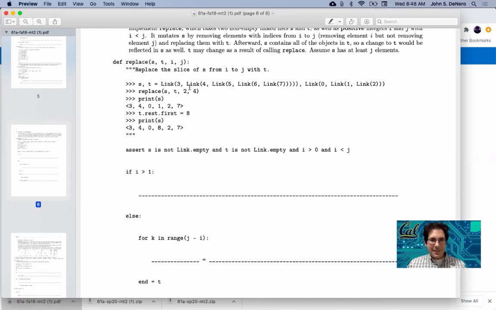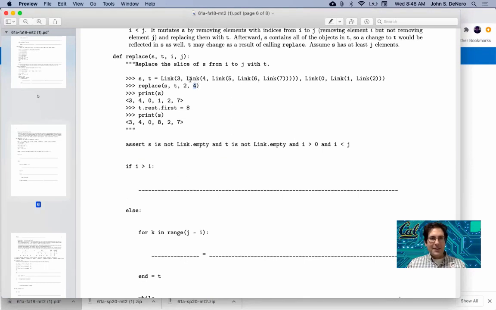So what's going on here? If we had printed this out, it would say 3, 4, 5, 6, 7. And then we replace elements from 2 to 4. So that's the 5, 6 elements. That's element 2 and element 3, but not including element 4. So now we have 3, 4, something, something, 7. And what's that something, something? Well, it's the elements in t, the 0, 1, 2. So we're left with 3, 4, 0, 1, 2, 7 instead of 3, 4, 5, 6, 7.